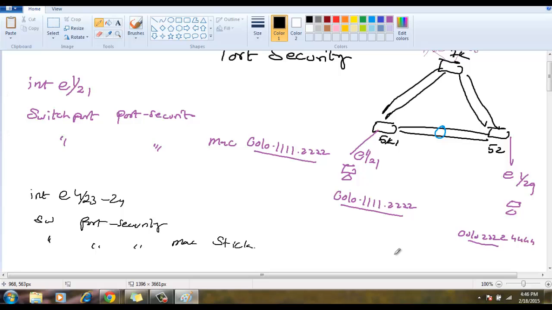Giving the MAC address straight on the interface is also available. By default, how many MAC addresses will port security allow? Only one MAC address. What if I have 5 MAC addresses to be allowed? As we do in normal switches, we can also do it here.